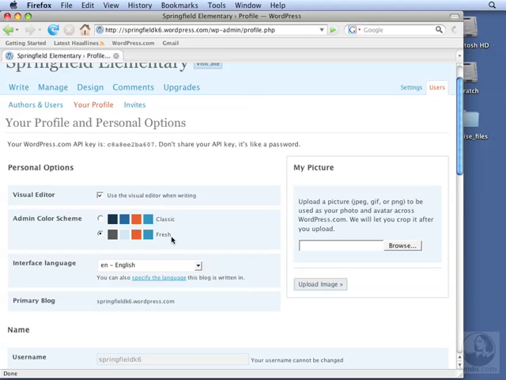You could change the color scheme of how the administration panels appear by choosing one of these two options. This is the default option, which is called Fresh. Classic just changes some of the colors.